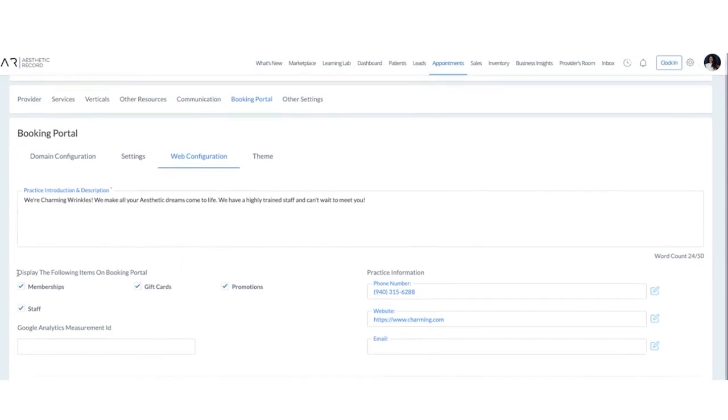Next, we have a few settings to reference. Display the following items on Booking Portal. Memberships, gift cards, and promotions can now be offered online for your patients to enroll or purchase. Keep in mind, this is only available if you do have point of sale activated. You can also choose to display your staff so your patients can get to know your team ahead of time.